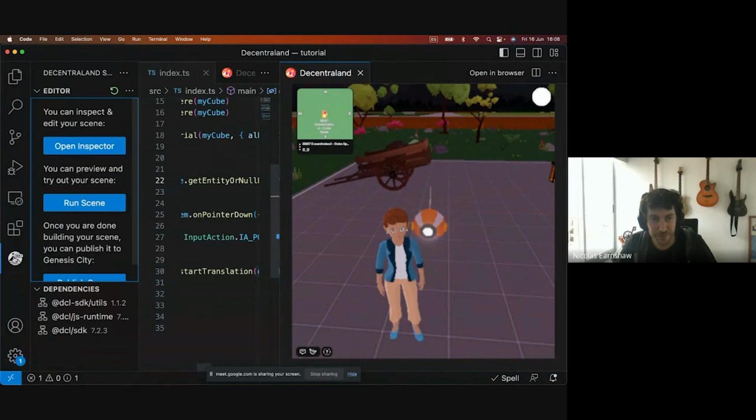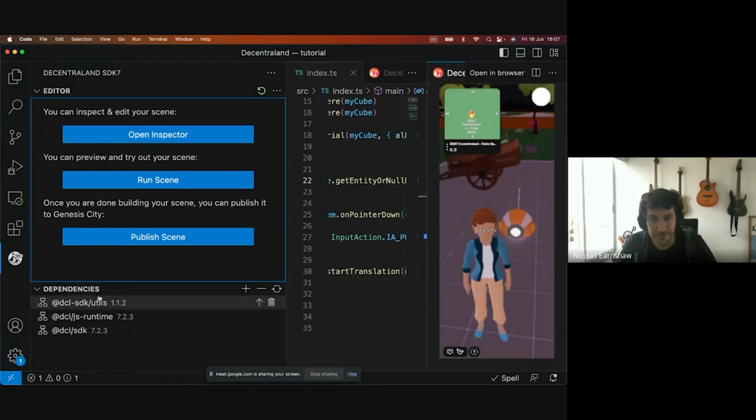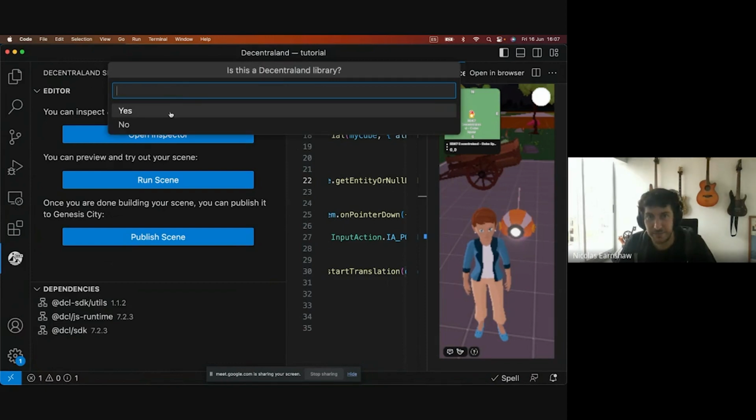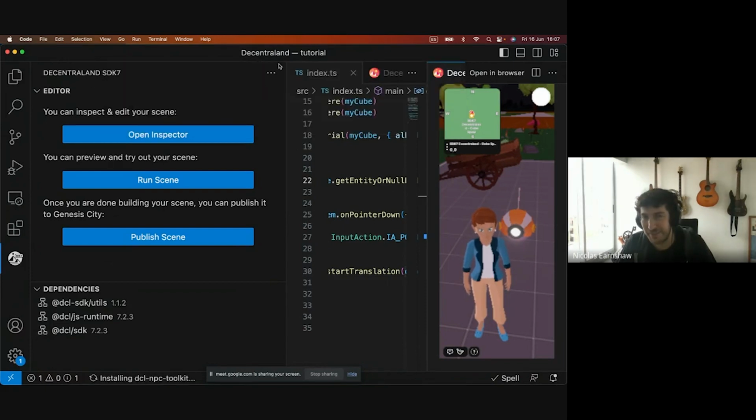If I go to the DCL7 tab in VS Studio Code, notice that here down in the dependencies section, we have the dependencies that are currently installed in my project. I can hit the plus sign and just paste the name of the library here, enter. And there's a question that asks me if this is the Decentraland library. Frankly, it doesn't really make a difference if I say yes or no. I could answer one or the other, and it doesn't really change anything.